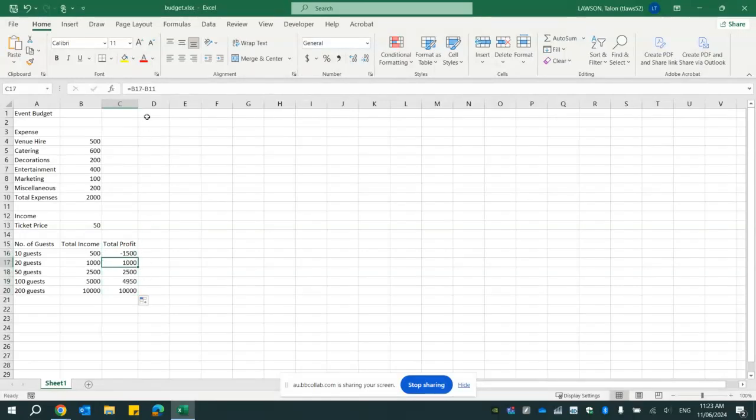If we have a look at it, you'll see it generates a formula. So B17 minus B11, B18 minus B12, B19 minus B13, B20 minus B14. You might notice that some of these numbers don't seem accurate. Like if we have 50 guests, $2,500 of income minus $2,000 expenses, it's not going to equal $2,500.